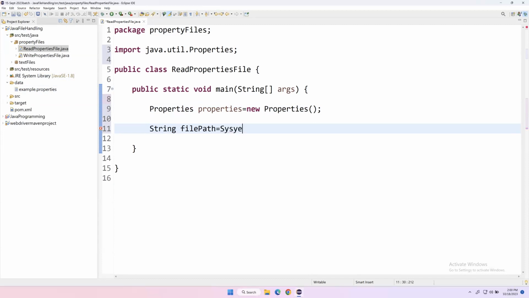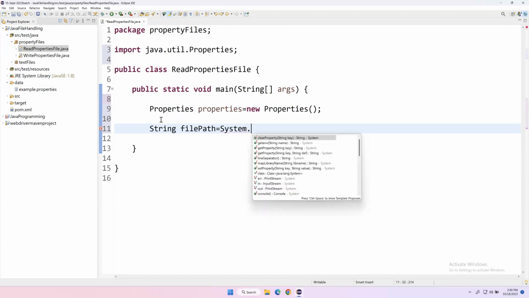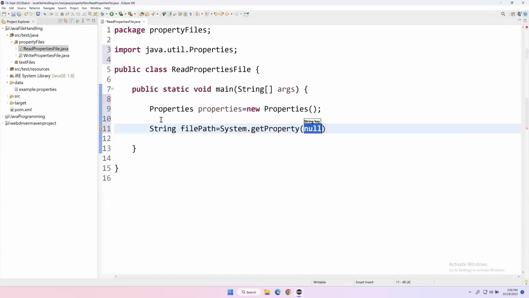Here again, I'm using a shortcut method called System.getProperty of user.dir. This is basically an environment variable, and we are getting the value of user.dir. This will return the current location of your project. So tomorrow, if you move this project somewhere else, you will be able to dynamically get the current location or path of your project. And inside this, we have a data folder, and inside the data folder, we have a file called example.properties. From this file, we want to read the data.